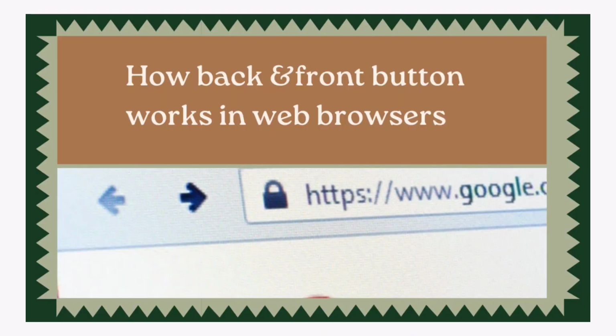So, let's check out how this back and front button on the web browsers are implemented. To understand this, let us create a scenario. There is this user who has visited a web page called A, and from A he has clicked a link which will take him to a web page B. From B he jumped into web page C. From C he hopped on to D, and from D he went to web page E.